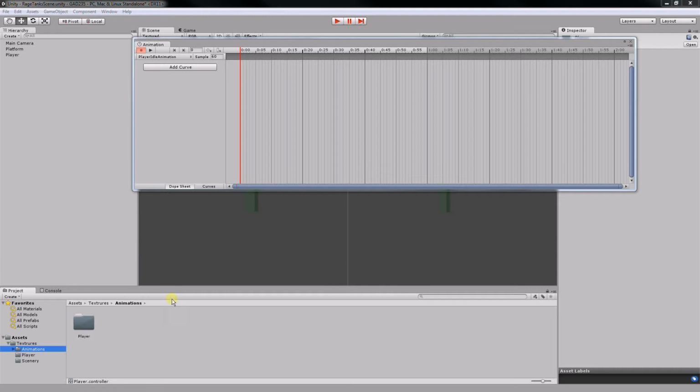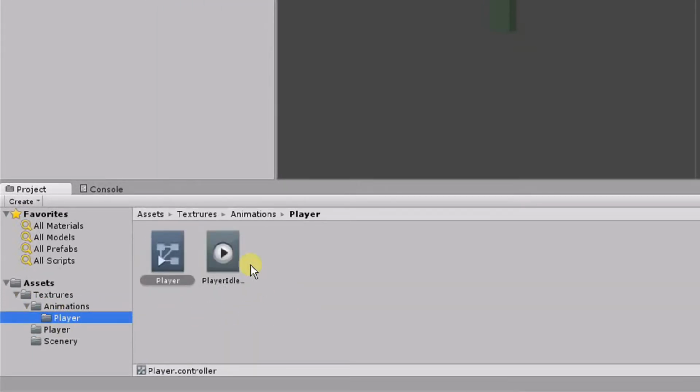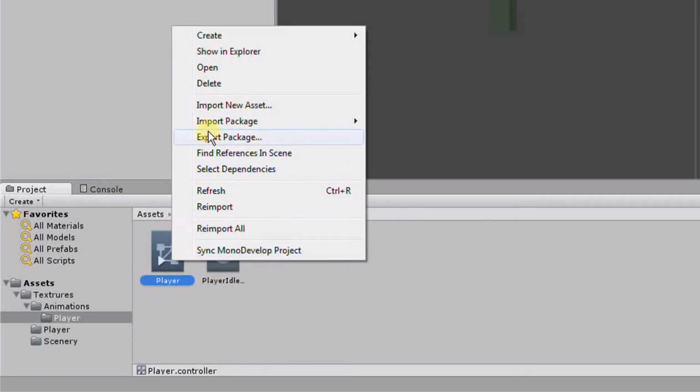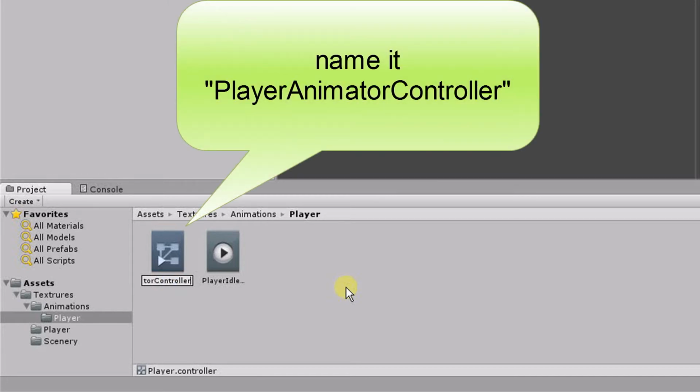And after you save this, here inside the animation and player, two files got created, and one of those files is an animation controller used by Mecanim. So let's rename this. There is no rename, so I'm going to select it and press the F2 key on my keyboard, and I'm going to rename it Player Animator Controller.